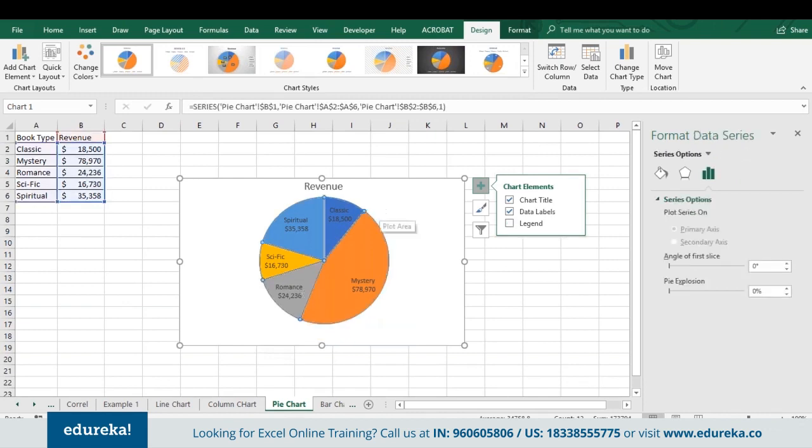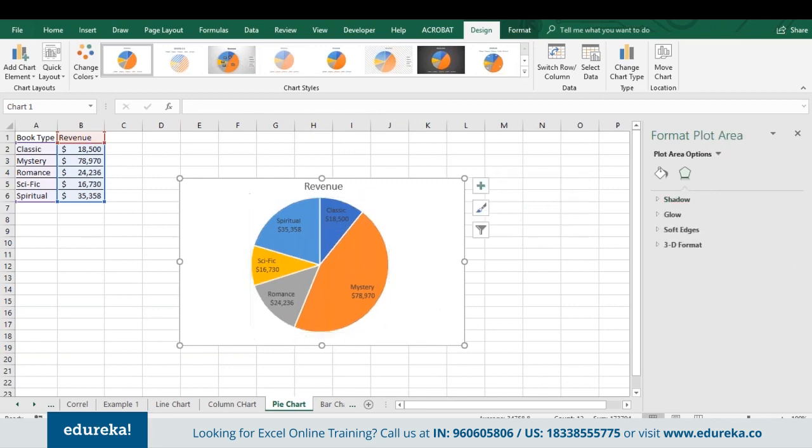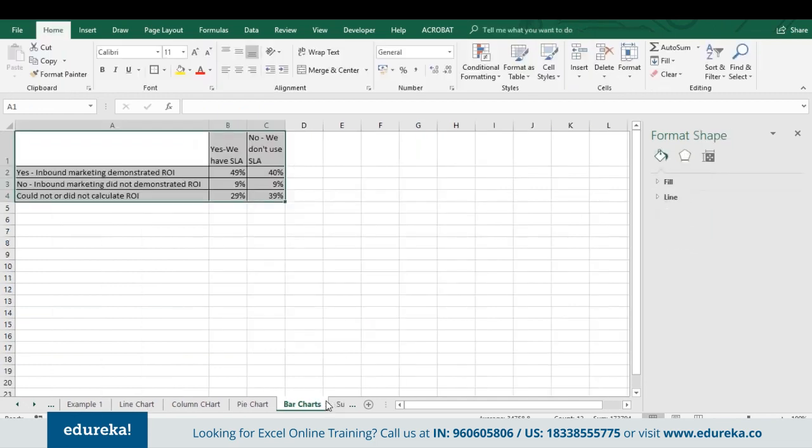Now I can even make this a little bigger because we have enough space to make it bigger as I have removed the legends from the bottom. So this is how your pie chart will look. Moving on to the next one.